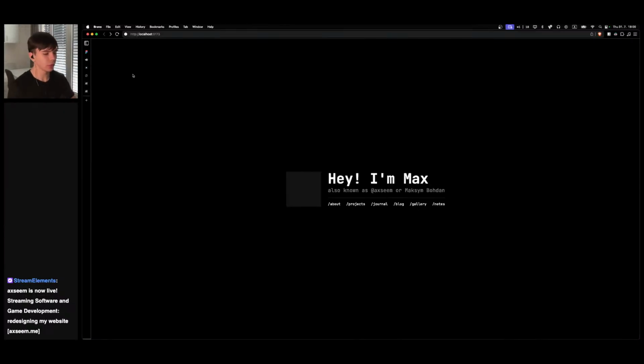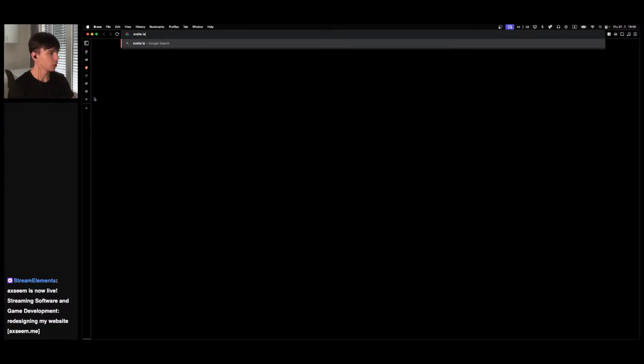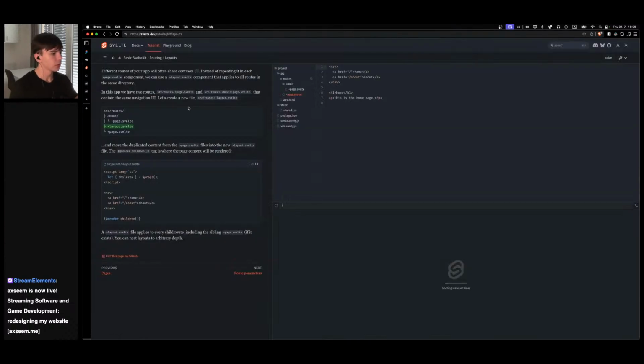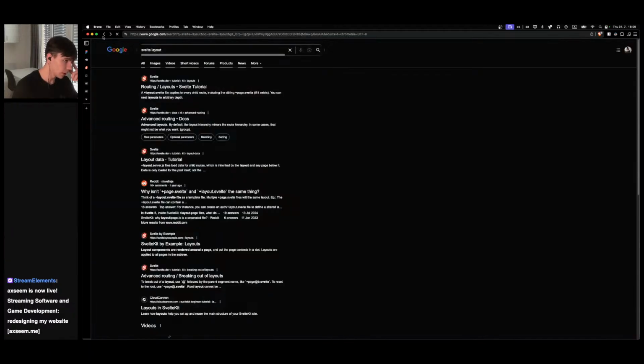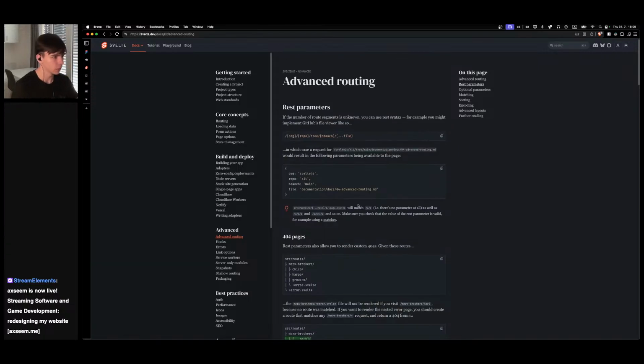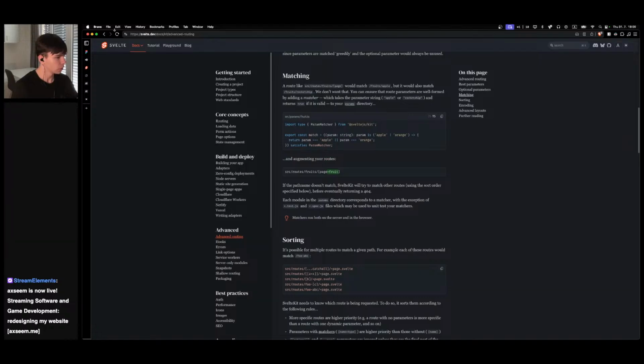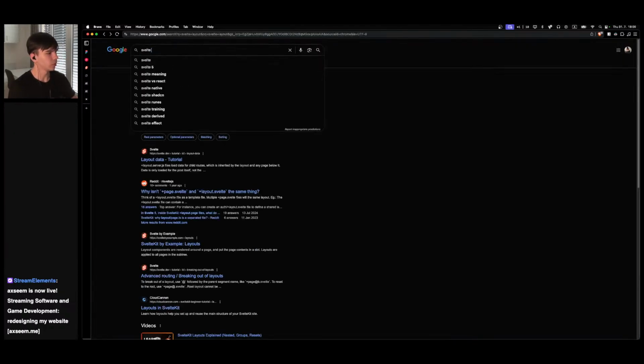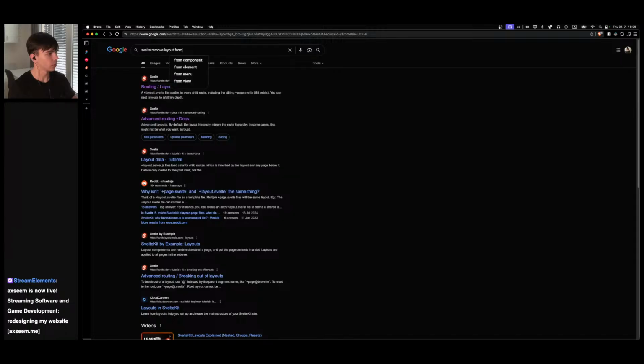Okay, how do I create separate layouts in Svelte? Svelte layout. I want this homepage to not have the layout, right? About layout. Yeah, so that means everything downhill is going to have the same layout, right? Advanced routing. Svelte remove layout from particular page.